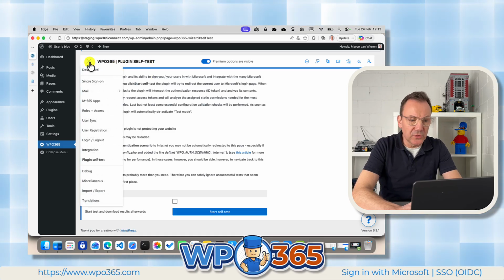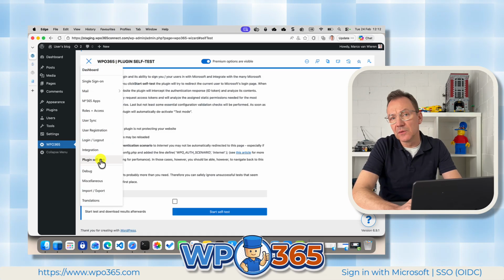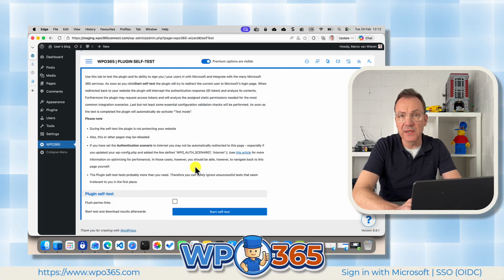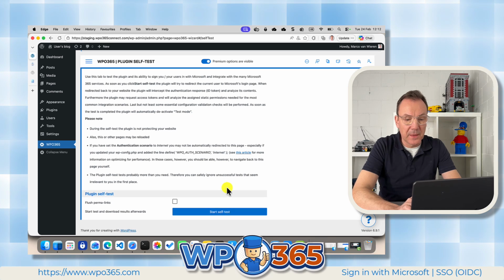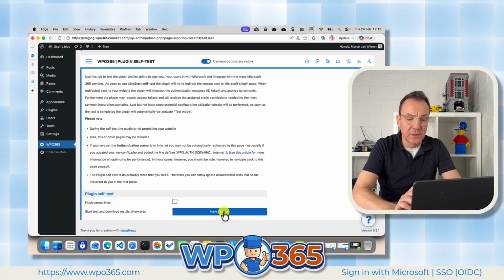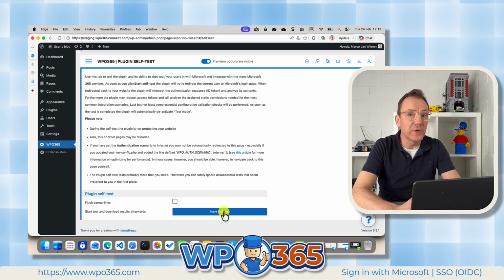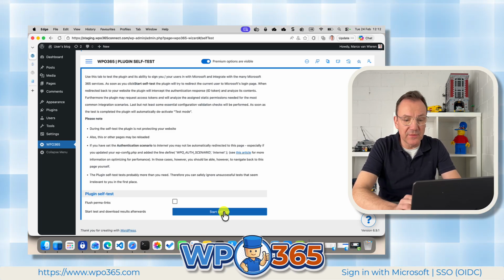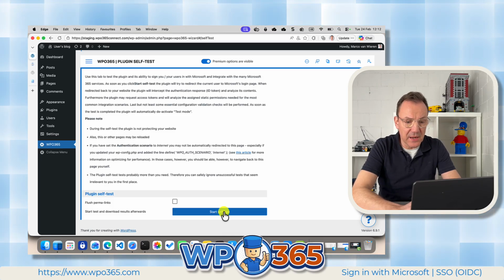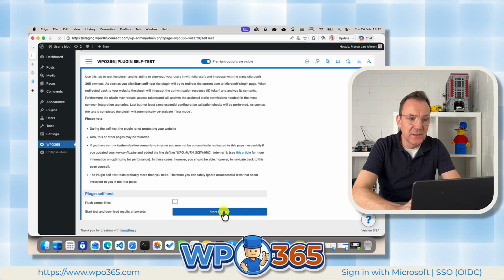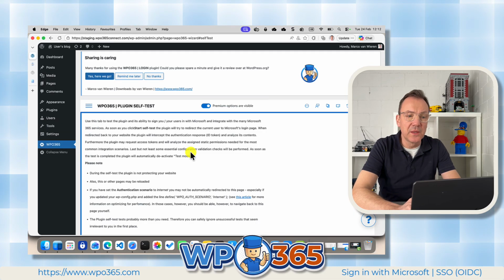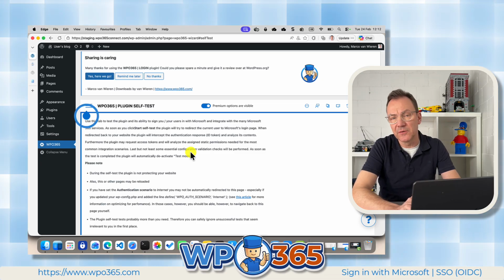You can always also manually go and perform a plugin self-test if you visit the plugin self-test page. You can select it from the menu. If I click Start Self-Test, I will be sent to Microsoft. If I'm not signed in to Microsoft yet, I will be asked to enter my username and the password. But if I'm already signed in, which is the case for me right now, and I click to start the self-test, you can see that I'm quickly being sent to login.microsoftonline.com. But after that, I'm returned to the plugin self-test page.